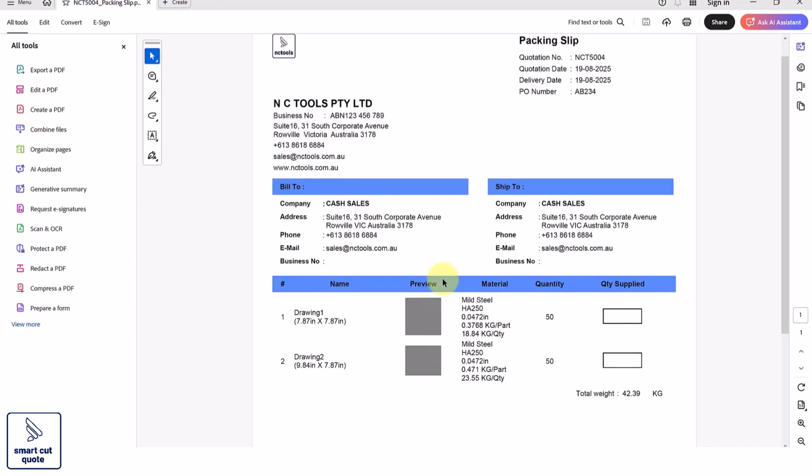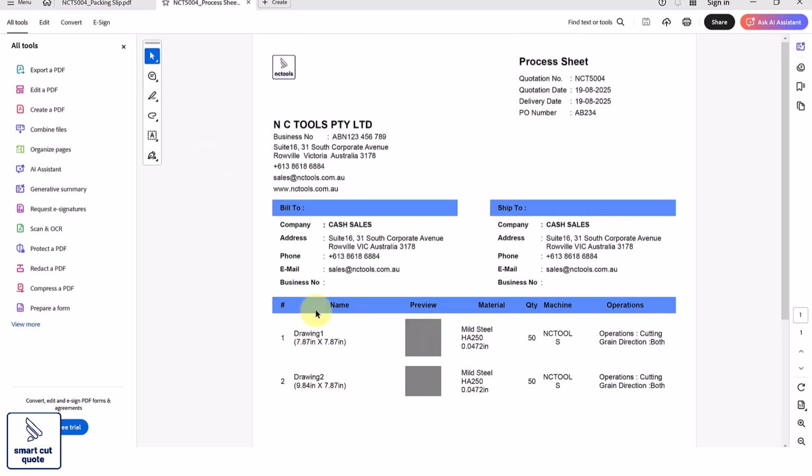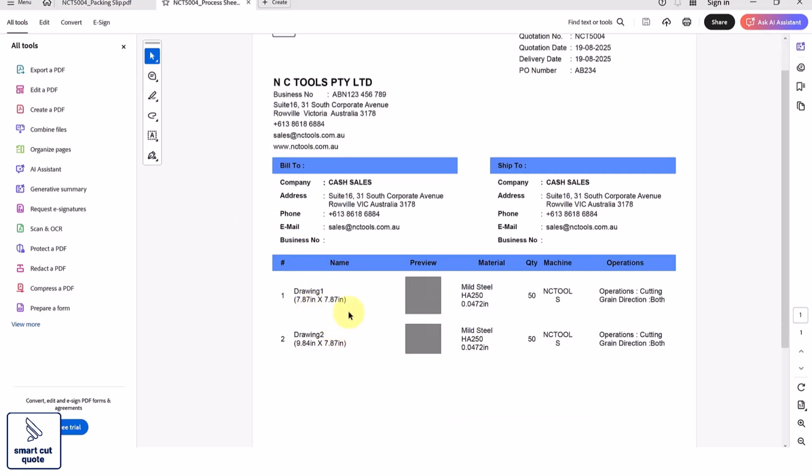By streamlining the process, you can now work entirely in your preferred measurement system, improve communication with customers, and ensure every quote is delivered with complete accuracy and clarity.